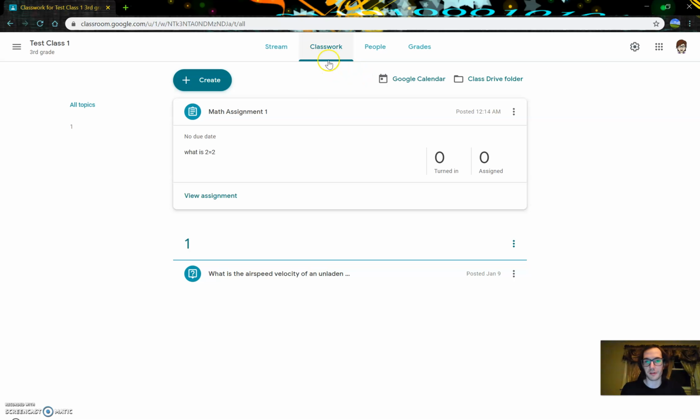You could also, under the classwork tab, there will be two options here. One for Google Calendar, so that students can have a calendar for when assignments are due. But there's also a class drive folder. This is one of the more useful features.